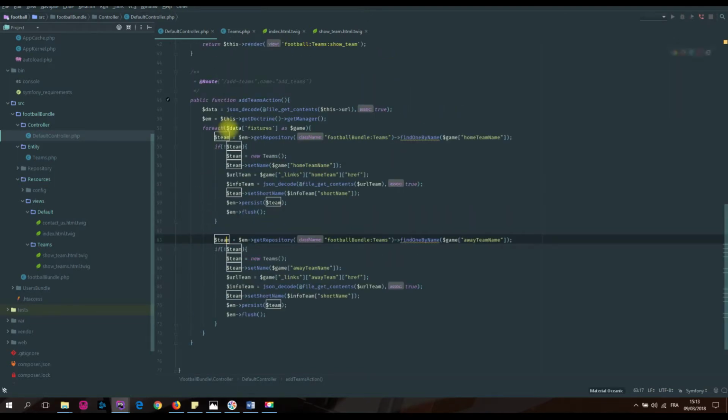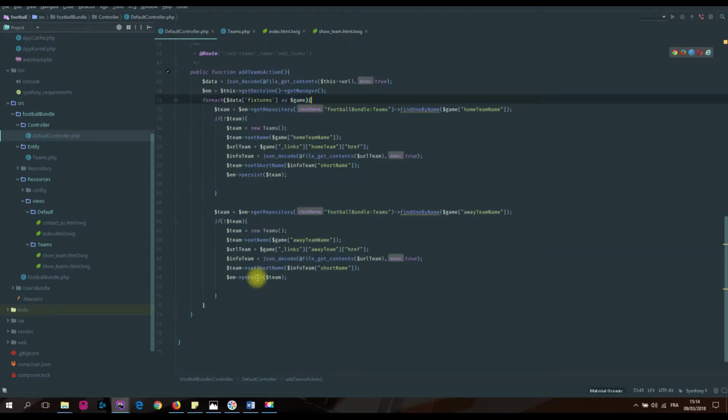Okay, so this code works, but we have some modification. We could use flush after getting all the data for all these teams, but flush once.